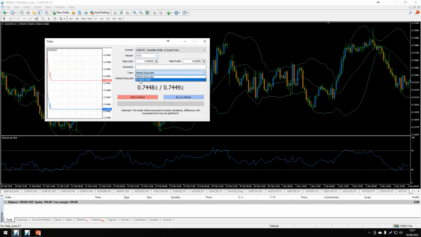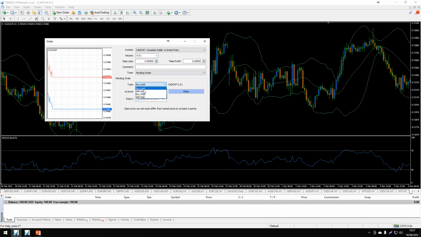With the pending order, as you can see here, once we click the pending order, we still have to set our stop loss and take profit, but we now have access to either a buy limit, sell limit, buy stop, or sell stop. I will go over these orders in a minute, but I just wanted to get through this. And then you can set the price you want your limit to be set, and also an expiry for this limit order, and then place the order.